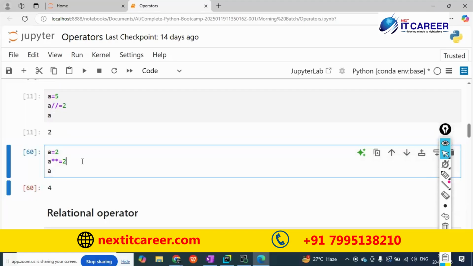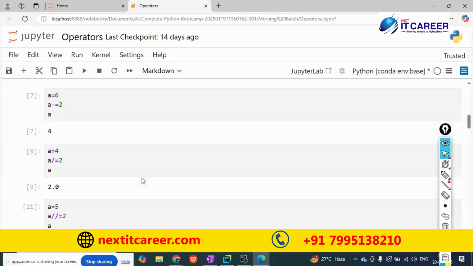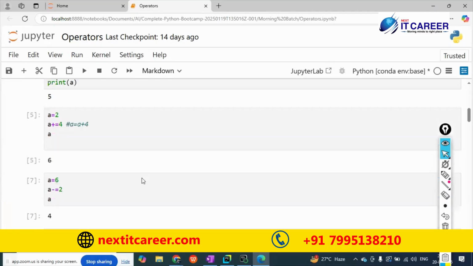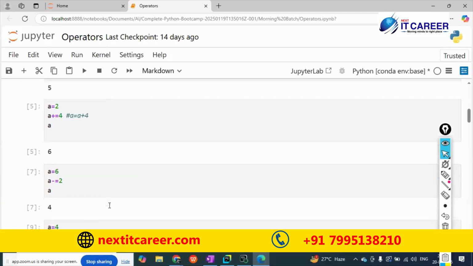And what is that, power, taking the power: 2 to the power of 2, again it is 4. If I take 2 to the power of 6, what is the value? We will get another value, 64. So this is very important and very easy, of course. That is something about the assignment operator. So we are assigning some value, and in this way we can assign some value here.